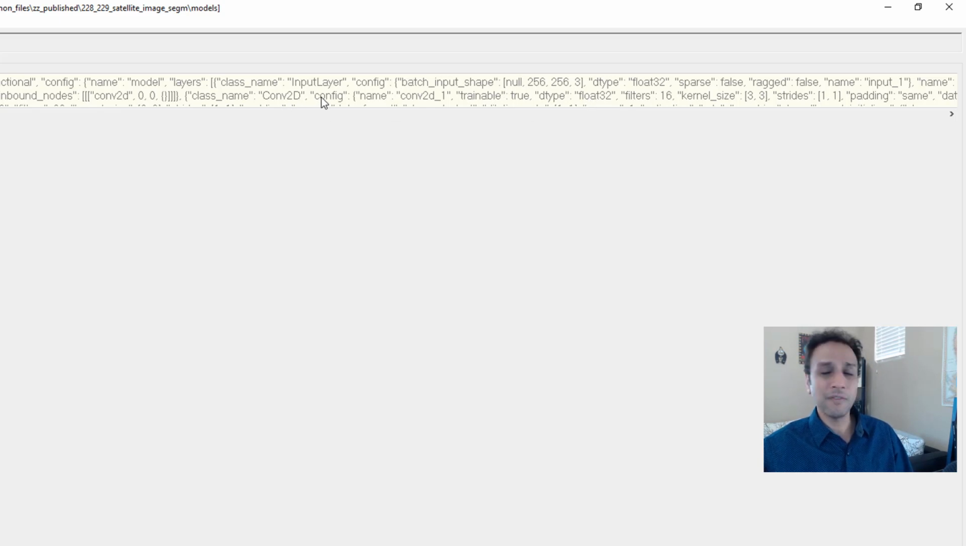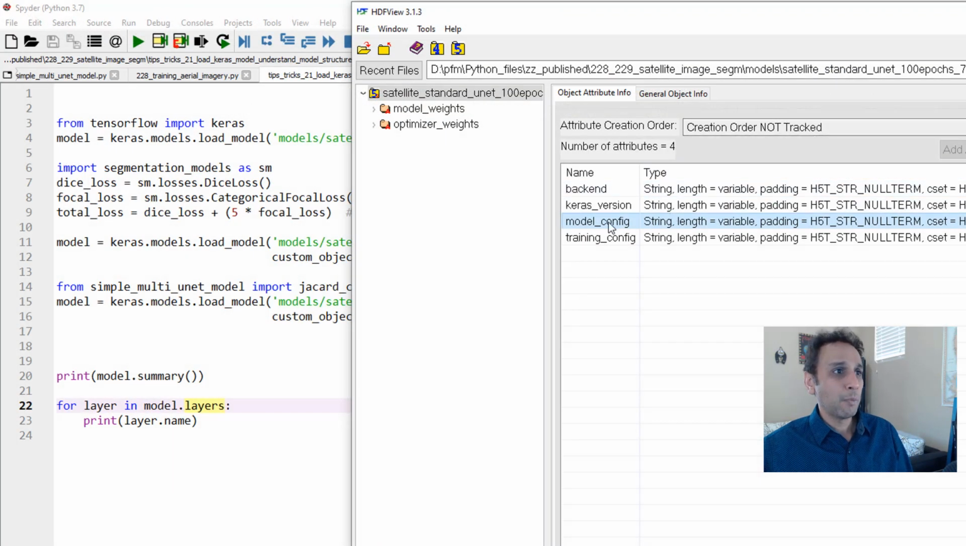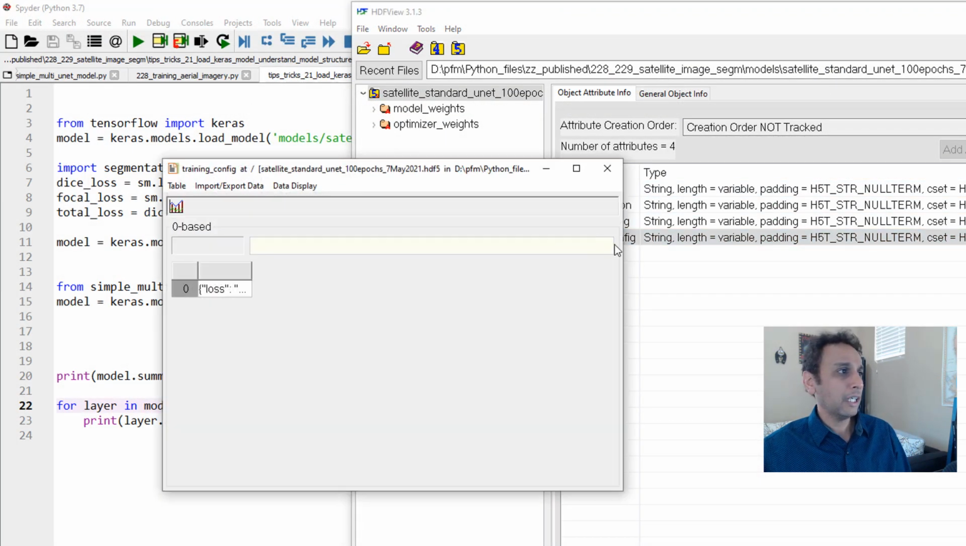So all of this information is available, and you can export this. I think you can export this into a text file and go ahead and just get familiarized with exactly what information got stored. So let's move on. So that is model configuration. You can look at training configuration.